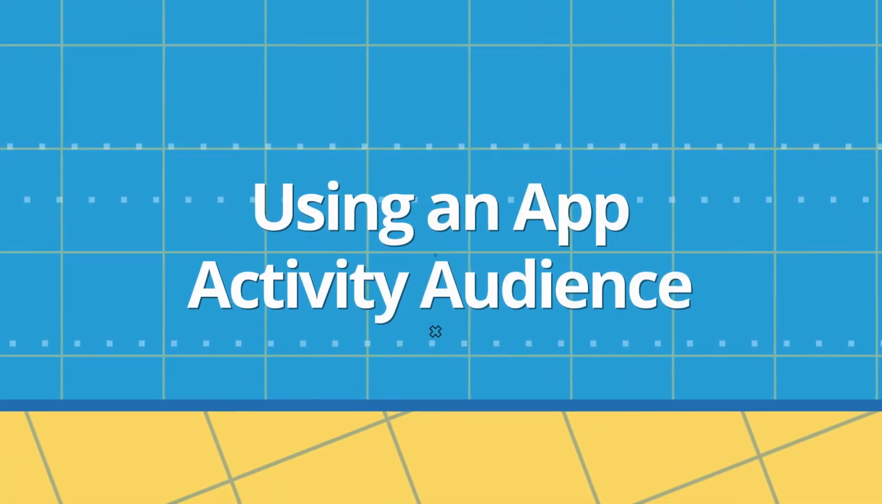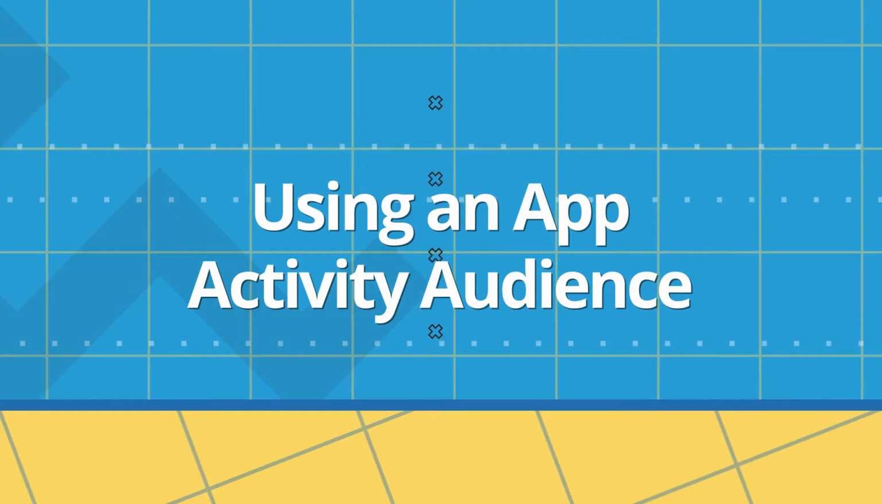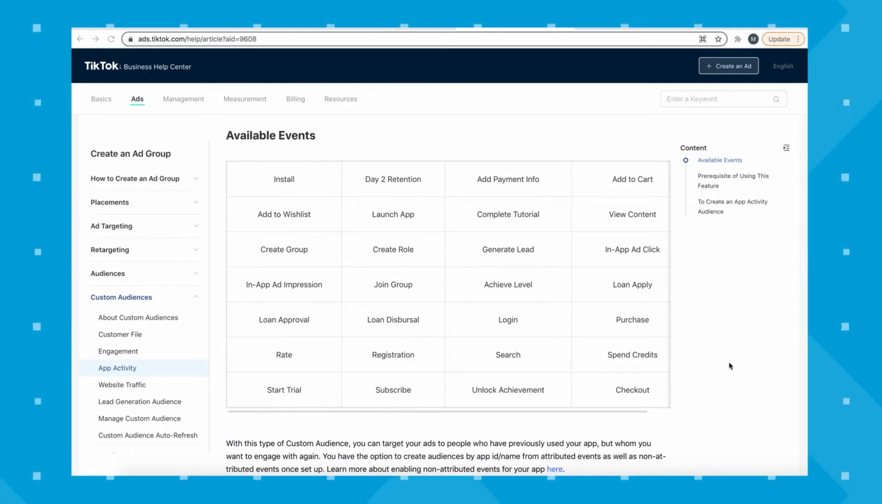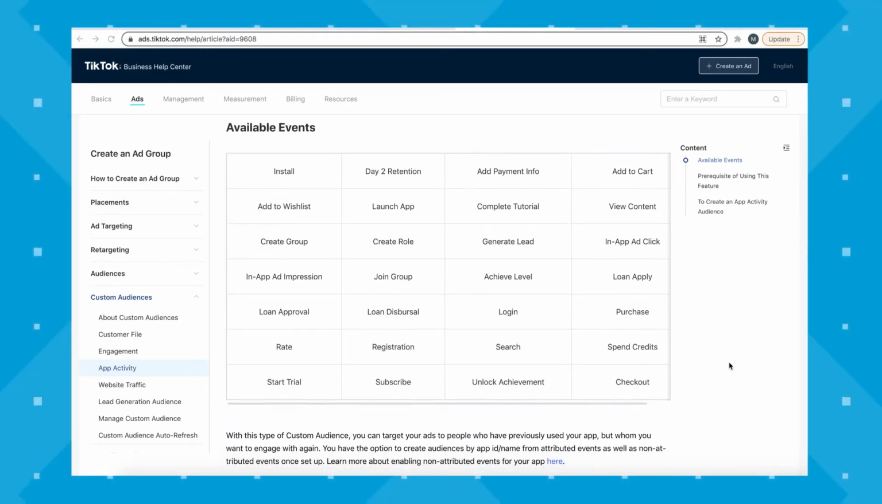Let's look at using app activity to build a custom audience next. If you have an app, you'll need to take the time to set up your app pixel and events so that you can use app activity to run relevant ads to your audience. Here are the available events that you can set up for your app, on screen again. Now here are some ideas for app activity retargeting ads that you can run.